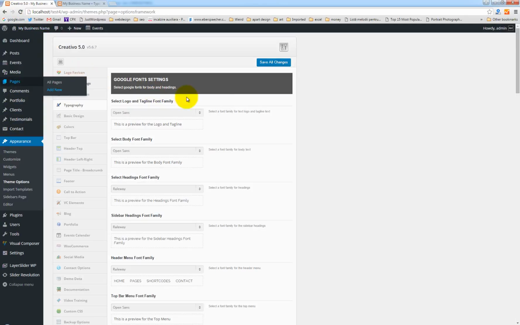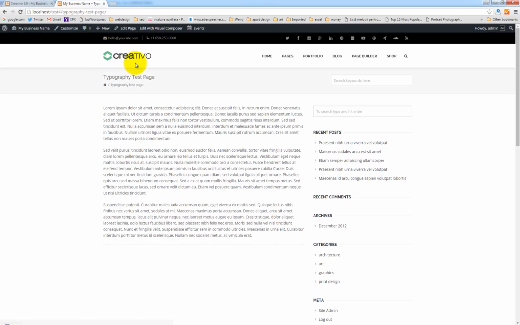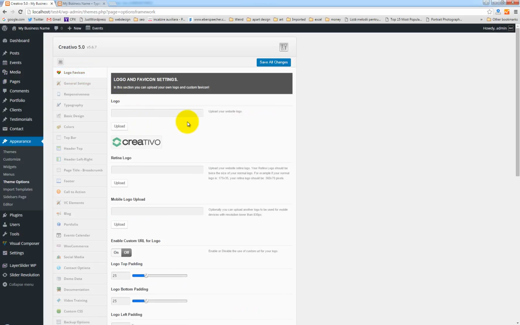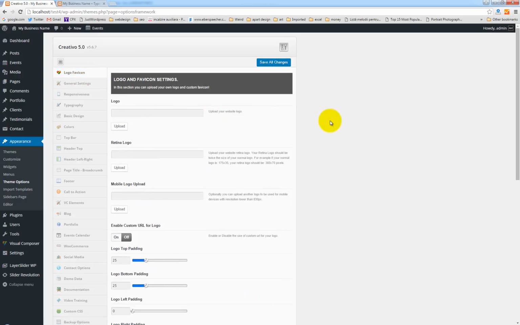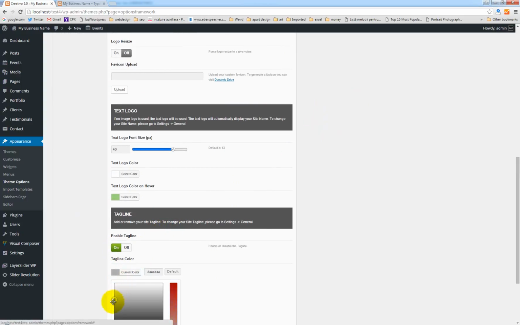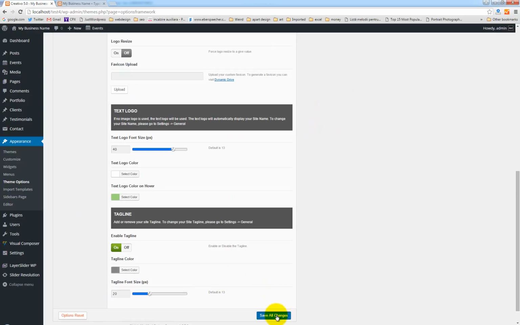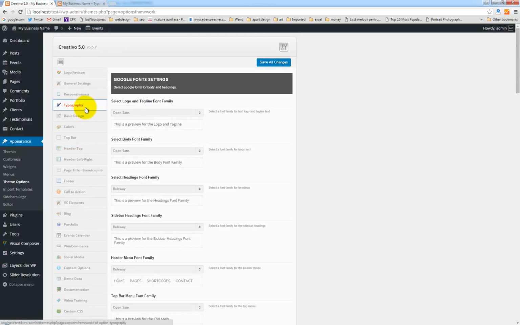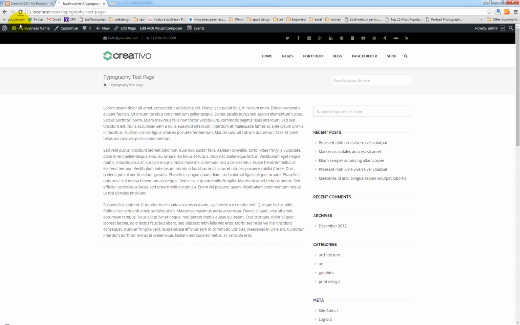Okay, let's go back to the team options. And because the first option is related to the logo and tagline font family, we need to actually get rid of the image logo that we are currently using and use the text logo and tagline. So as I showed you in the previous tutorial, go to logo favicon, remove the image logo, and to the bottom make sure that you enable the tagline. I'm going to choose a darker color for the tagline, click on Save All Changes. Okay, and now go back to typography. Right, let's preview the changes.